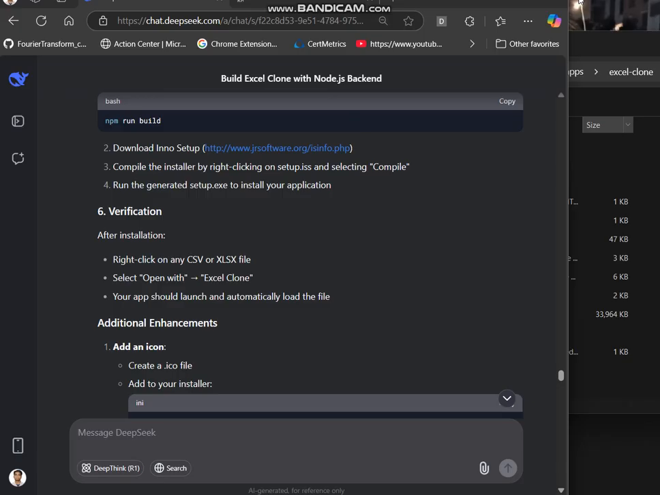Windows application. So instead of doing node Excel clone, sorry, node server.js, we should be able to have an exe file that we can launch, and not just that, it should be an exe file that will be installable. So it will be installed on our machine, and we can right click on a file and see an option in the open with context menu.